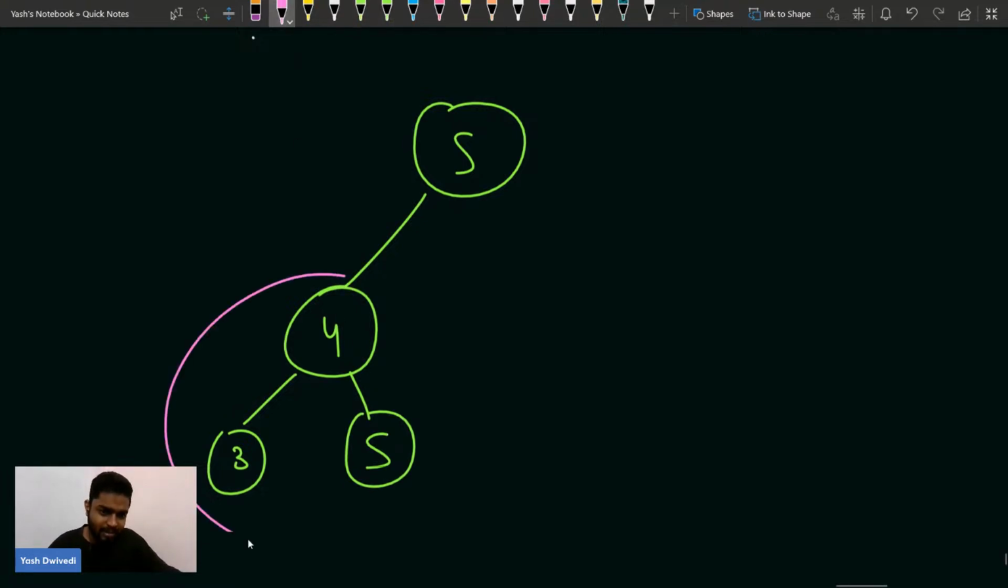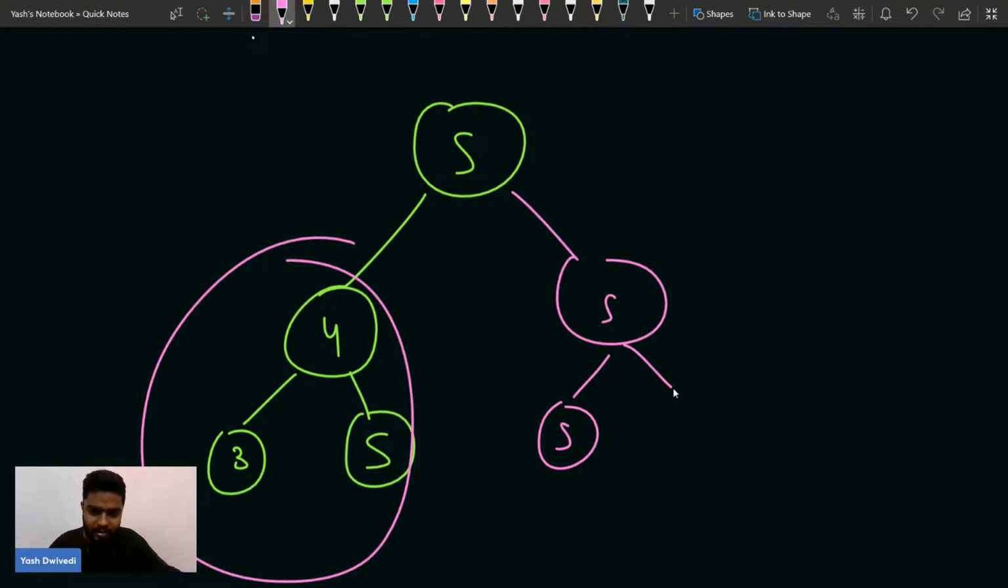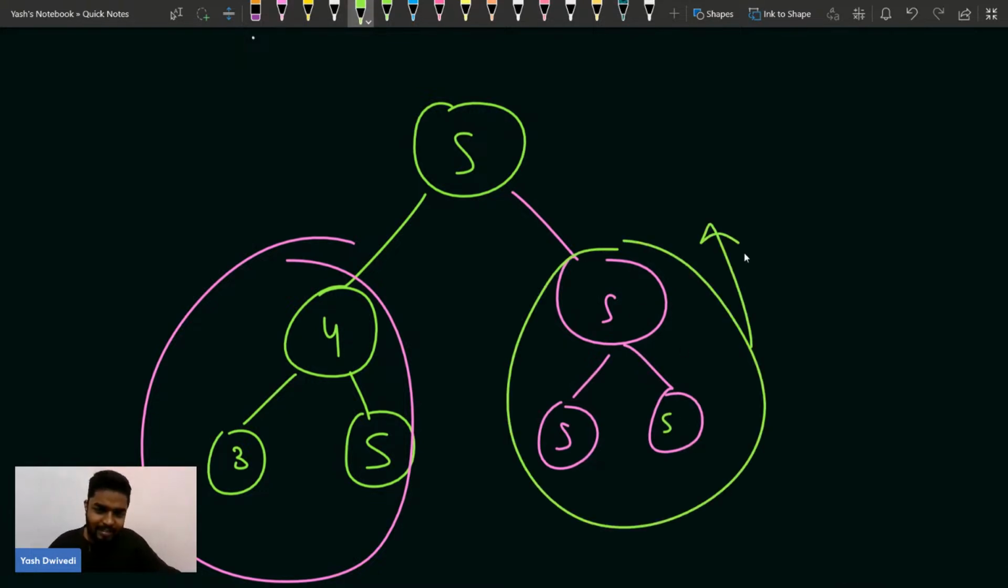So if this is my left, and suppose the right looks something like this. If my right returns a true and my left is returning a false, why is it returning a false? Because my left is not a single valued subtree. Please write not in the chat.